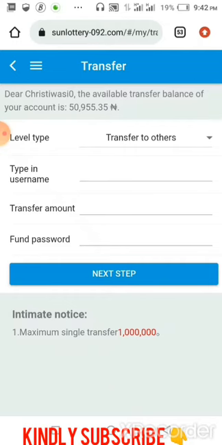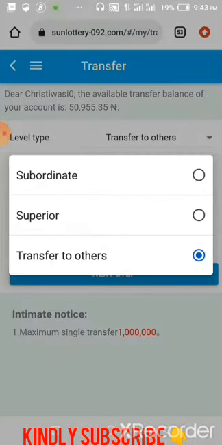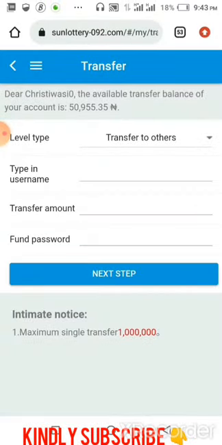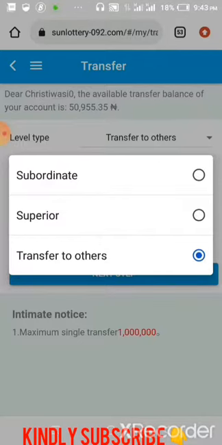If you want to transfer to someone who is also a member of SUNLOTERY, who has a SUNLOTERY account, and the person used your referral, that means the person is going to be your subordinate.